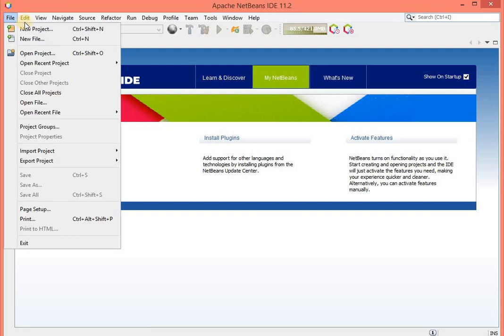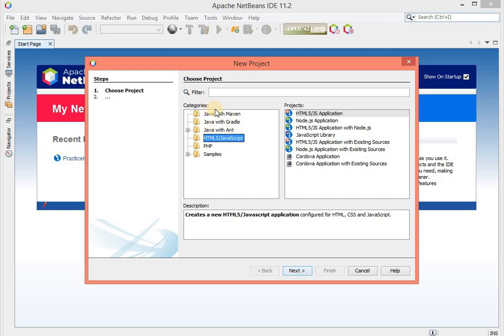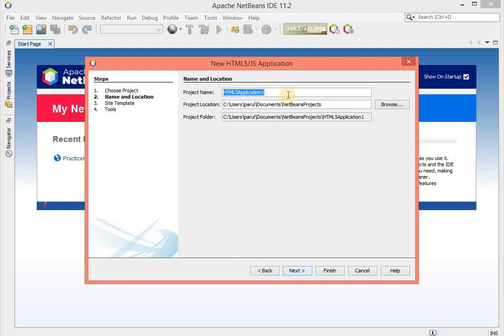So just select file, okay, new project, and in new project, first of all select a category. So category is Java, JavaScript, HTML5, JavaScript. Okay, and project is about HTML5. After that, next, and over here you mention HTML5 practice. Okay, and just finish this.